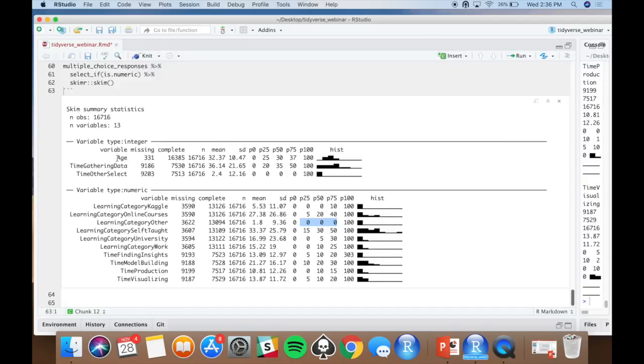So if we look at the age variable, we see that the minimum number is 0 and the maximum is 100. Well, okay, we're not having people who are 0, and very likely no one who was actually 100 was taking this survey. So this is telling us, all right, we probably have some data quality issues that we would want to clean up. But for now, let's keep going.